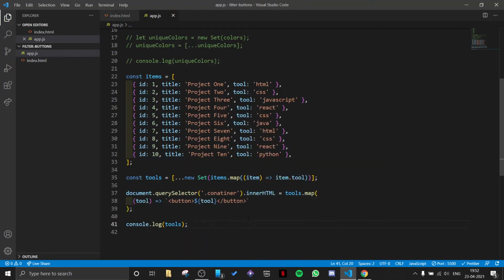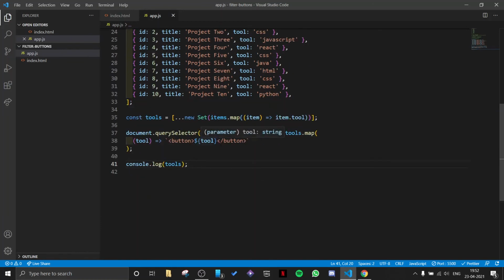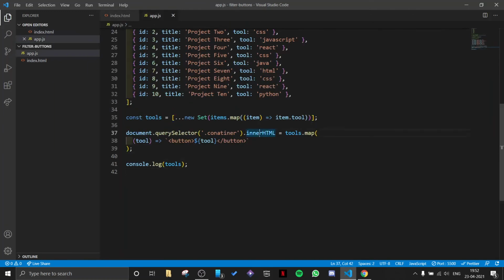So before I show you it in browser, let me explain what we are doing. So we are selecting our container div from HTML, and we are using the inner HTML property which allows us to change or insert HTML content from JavaScript file. So we are looping over our tools array using map, and for each tool we are creating a button, and the text on the button will be the tool itself. And let's see it in the browser.